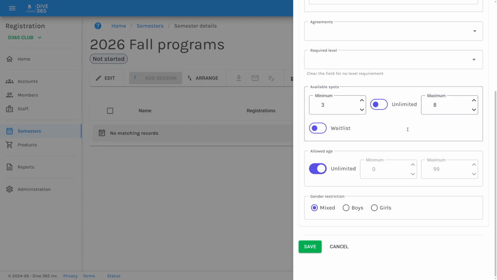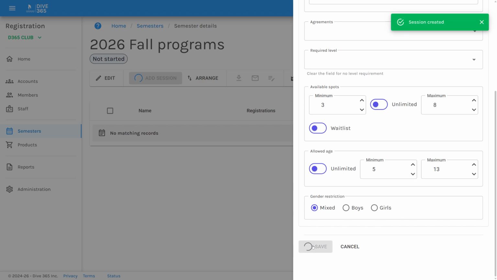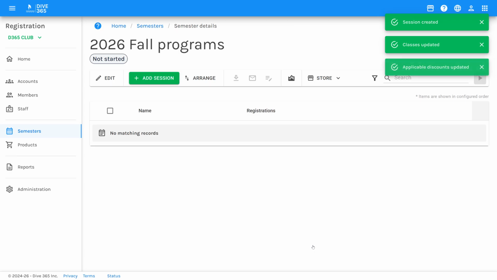Now we can set the allowed age, and I'm going to set mine from a minimum age of 5 to a maximum age of 13. Good. And lastly, we can apply a gender restriction, but I'm going to leave this open. And finally, we can click on the Save button at the bottom of the screen. This will go off and create the session, as well as create all of the classes based on the schedule.